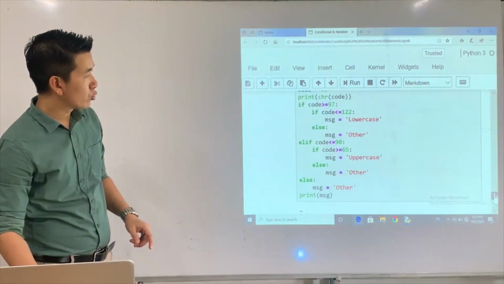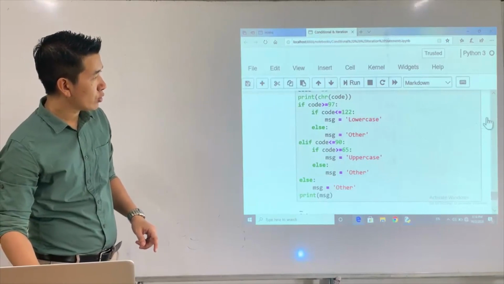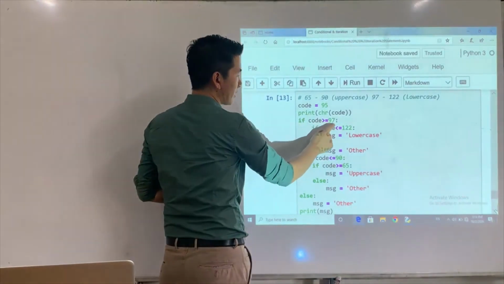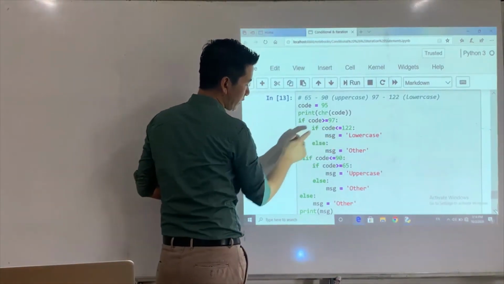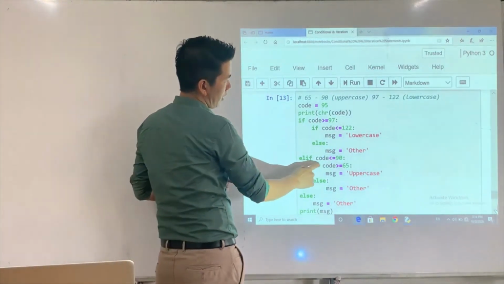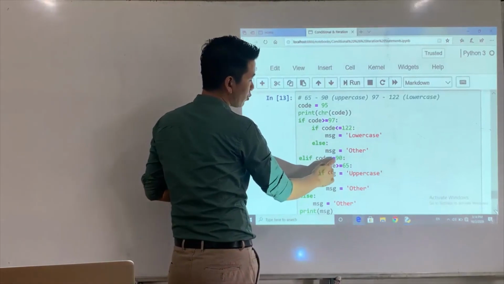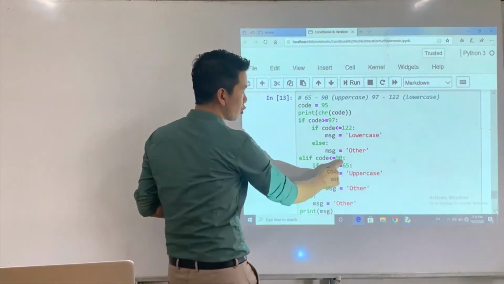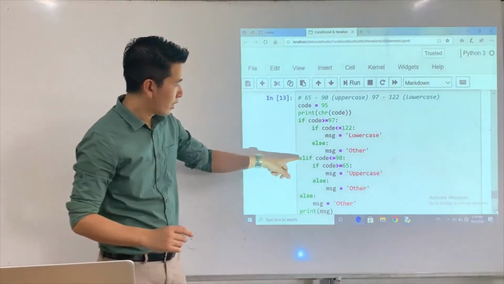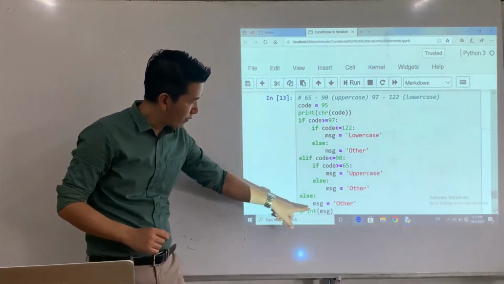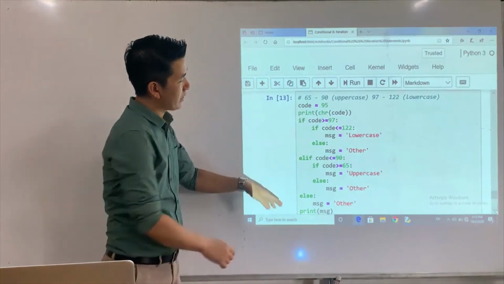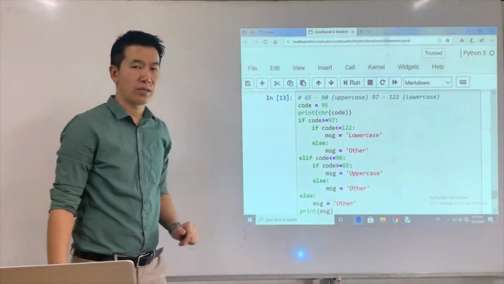So if the code is 95, greater or equal to 97, the condition is false. If it's false, it comes here. As per the working of if elif, is 95 less than or equal to 90? The condition is false. If it's false, then you have just one statement as the body of else. If it's not true, then it has to be this. Hence we get this other.